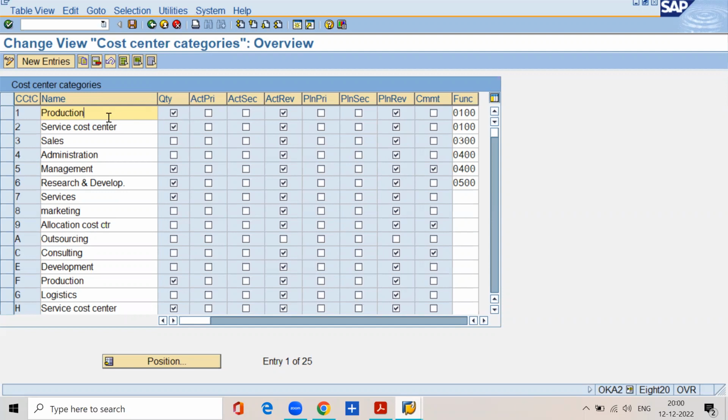But for the same production cost center category, actual revenues and planned revenues were selected. That means we cannot post actual revenues and we cannot post planned revenues to the cost centers created under this category. For example, for the administration cost center, quantity was not selected, which means for the cost centers created with this category, we cannot post the quantities. If you want to post quantities, select it, as simple as that. So this is defaulted into the cost centers through the cost center categories.